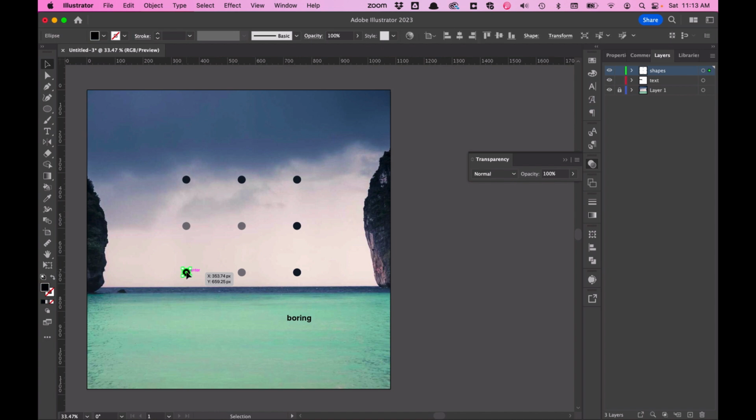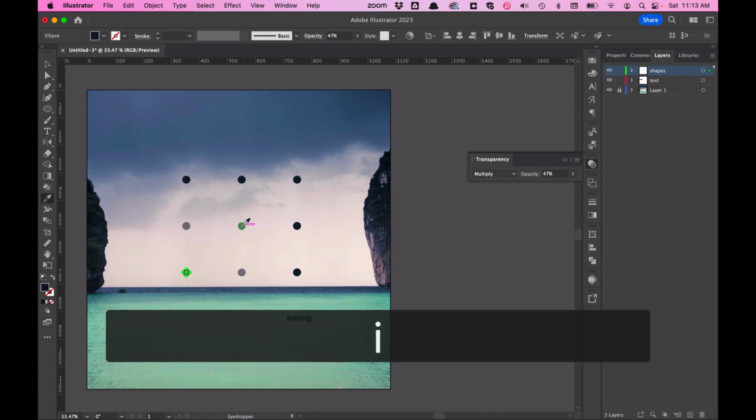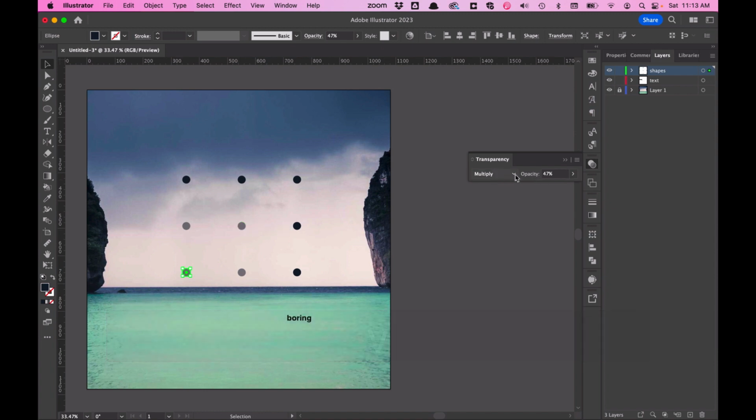So I want to make this one even farther away. So I'm going to pick up, and you'll see when I use my eyedropper tool, I get the color and the transparency. So I can just keep fading this guy out. And let's bring it way down. Okay, so you can see now my eye is kind of coming over to these and coming down to boring, and I like that, because I have more contrast here, I have more contrast here.